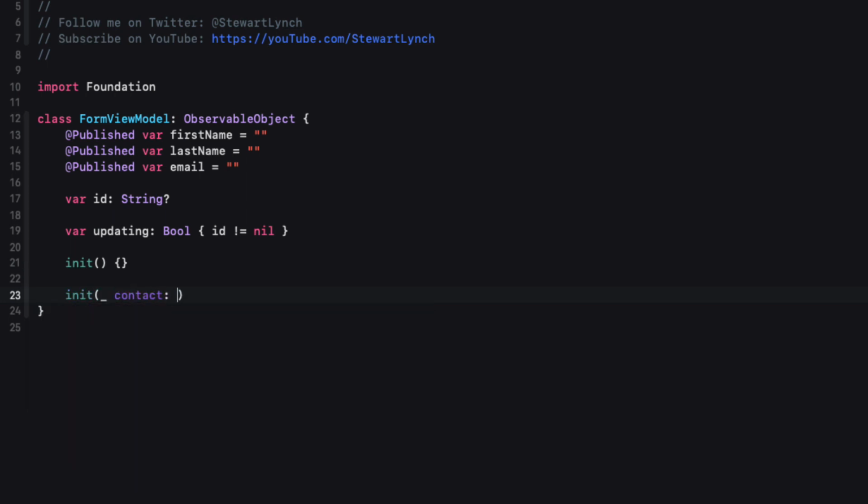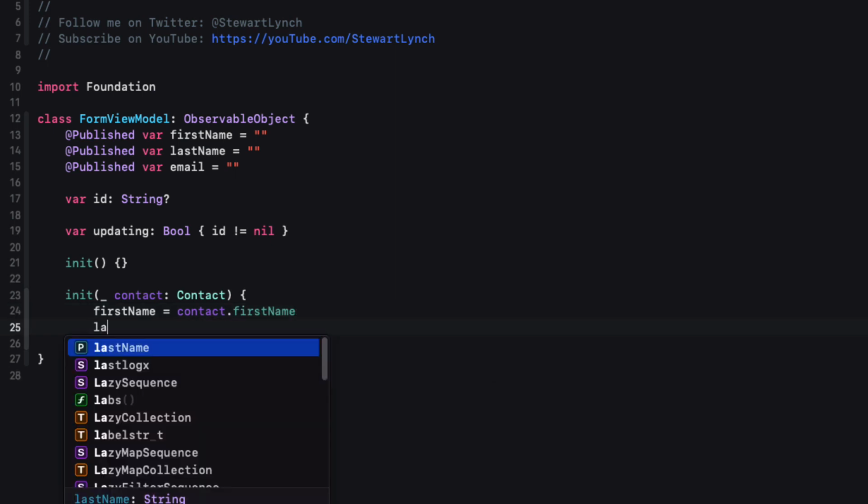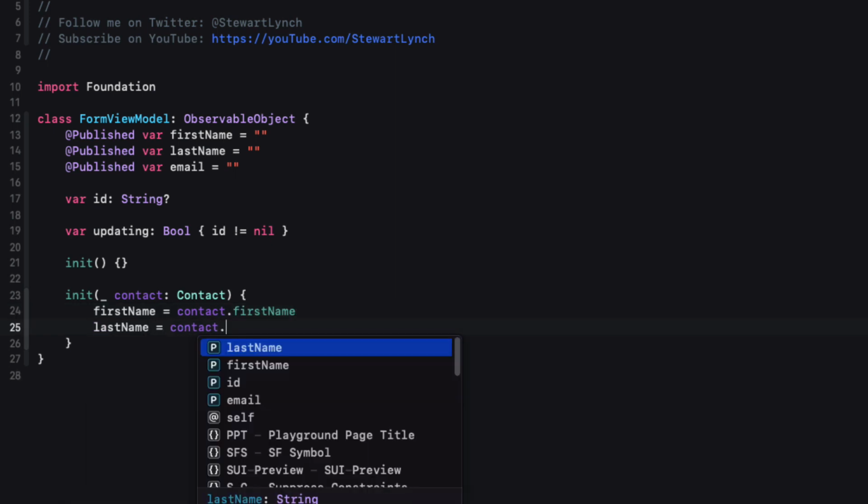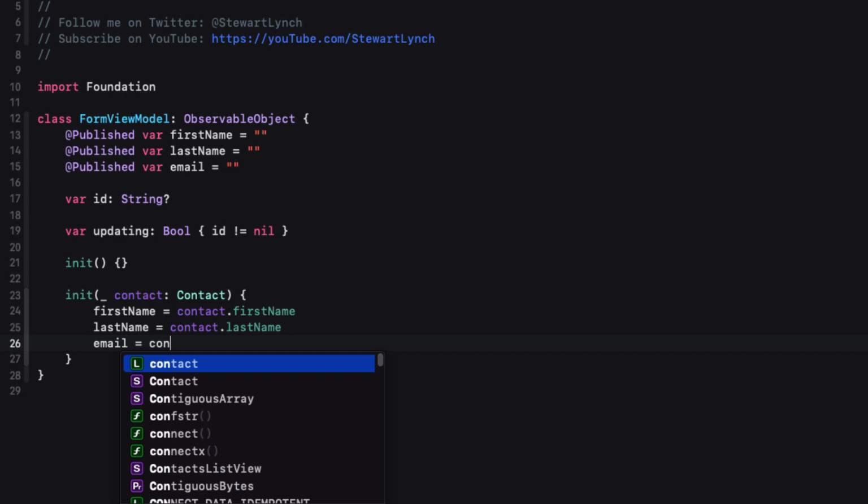In the case where we're updating, however, we'll be passing in a contact to be updated, so we can create a second initializer and assign all of the properties to our published properties, including the ID.